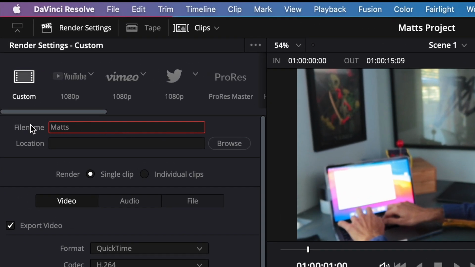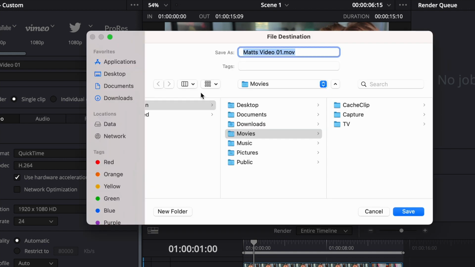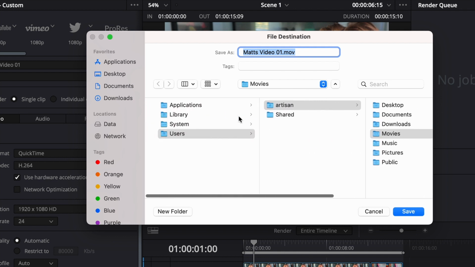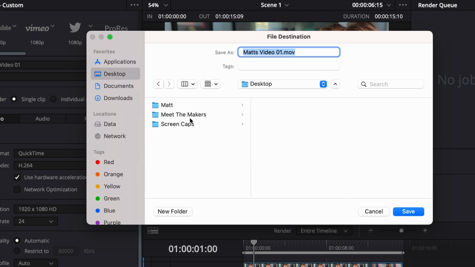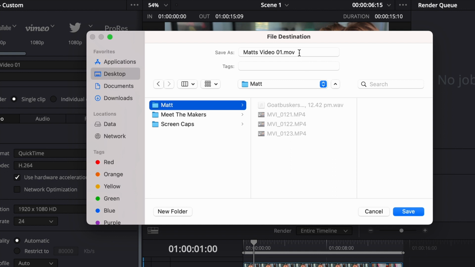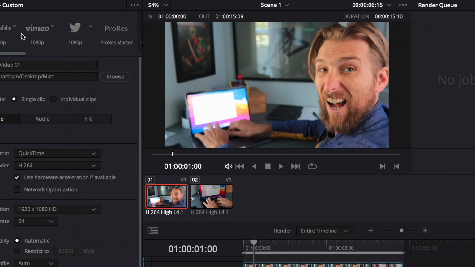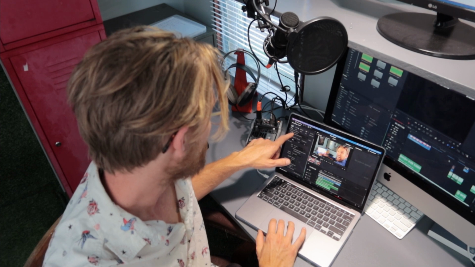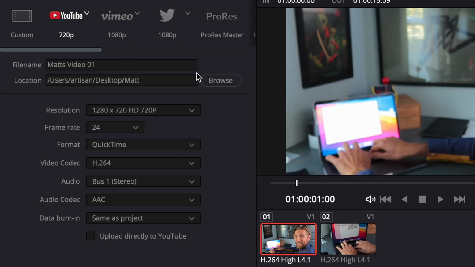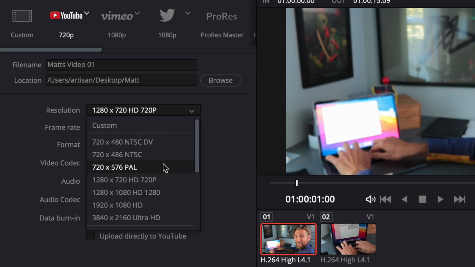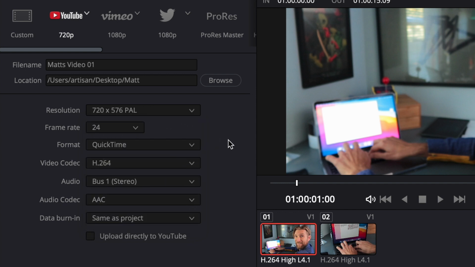So I'm going to call this Matt's Video 01, because I might end up doing multiple passes. Then I click Browse. Here's where I'm going to choose the location of the video. I'm going to put it on the desktop in the Matt folder. Save that. Now I'm going to go to YouTube here and I'm going to do 720p, and then under resolution I'm going to go 720 by 576 PAL.